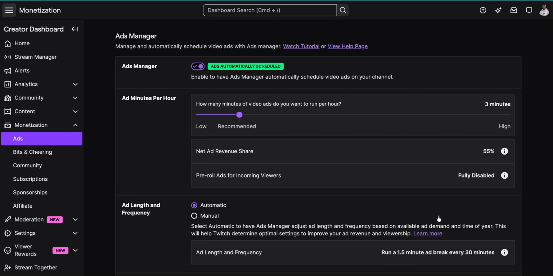So the best settings, according to Twitch, it says recommended is leaving it on 3 minutes, which is true. If you reduce it completely here, you just watch what's going to happen right here. You'll be having like 55% ad revenue share. But once you take it down, you'll be having like 30% ad revenue share, and the ad length might be 0.5 minutes, ad break for every 60 minutes.